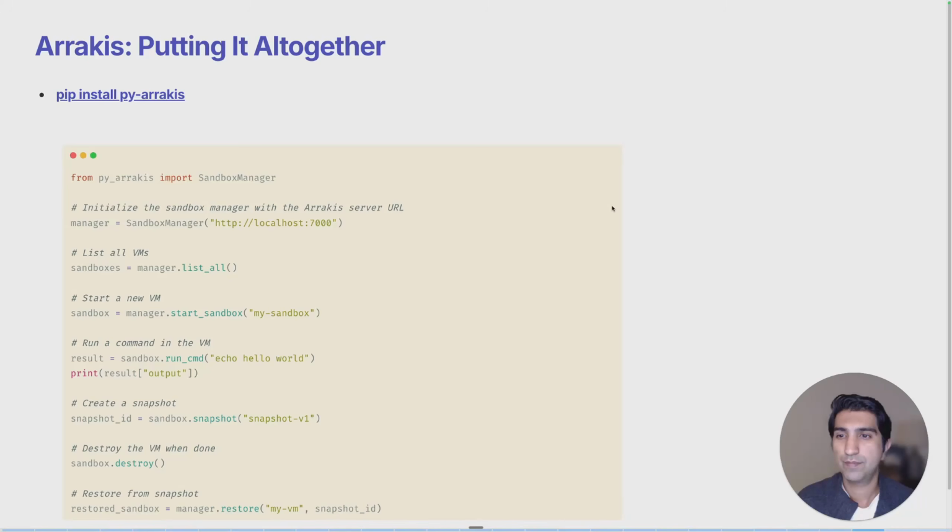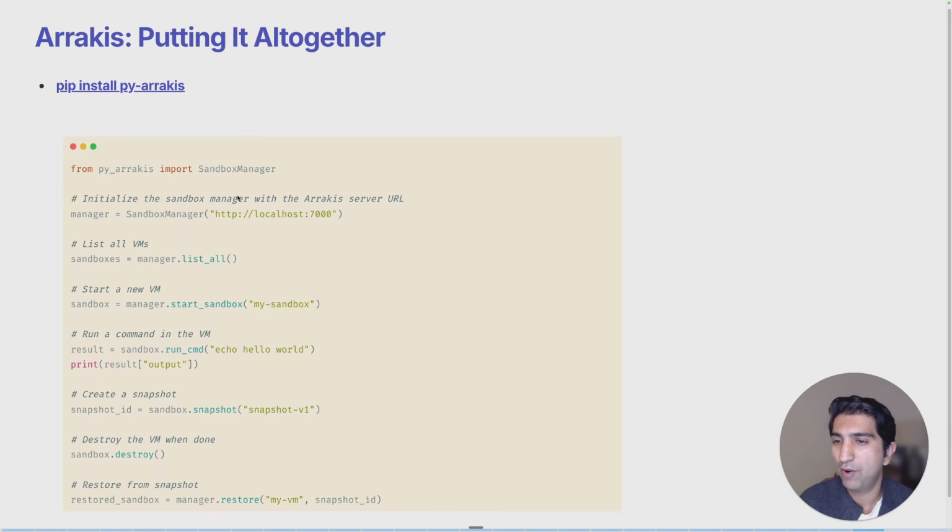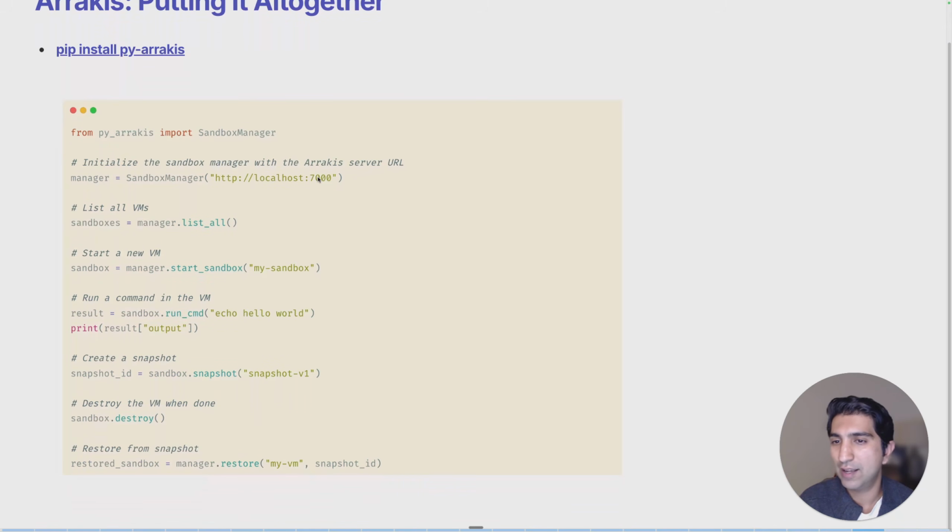Okay, we've gone through the entire architecture of Arrakis and how you would build an AI sandbox like Arrakis. Let's put it all together and see how we would actually use it. So Arrakis comes with first-class support for a Python SDK. You pip install the py-arrakis package, and it's very simple from then on. You self-host Arrakis on your own infrastructure, and give it the IP here of the sandbox manager.